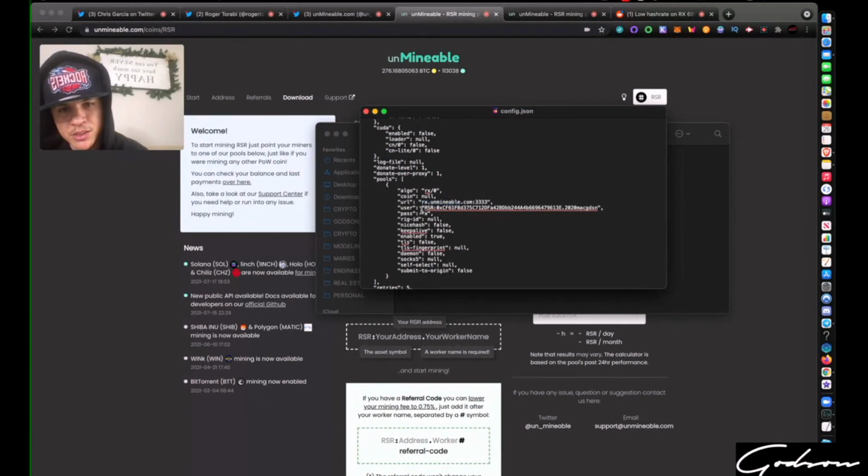And then here under the user, you're going to put the coin. So in my case, it's RSR. And you're going to put the colon. And then right here, you're going to put your address where you want the RSR to be deposited, your ERC20 address. And then you're going to put a period. And then at the end, you're simply going to name your quote unquote worker, which is the device, the hardware, whatever it is. I just named my MacBook 2020 Mac GDSN, short for Godson.